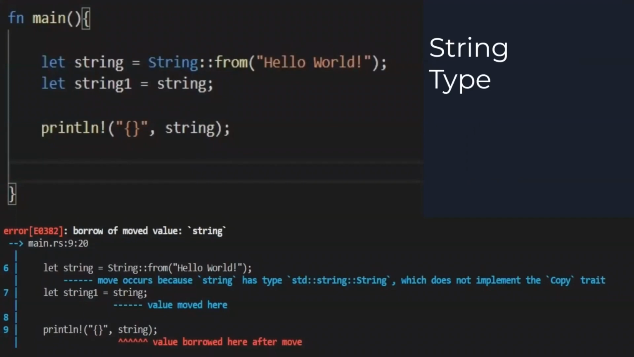String type. String types are immutable by default, but have the ability to become mutable by adding the keyword mut. In this example, we assign string the value hello world, and then set string1 equal to string. Because ownership dictates we can only have one owner at a time, when we try to print out string, we will get an error telling us the value has been moved.